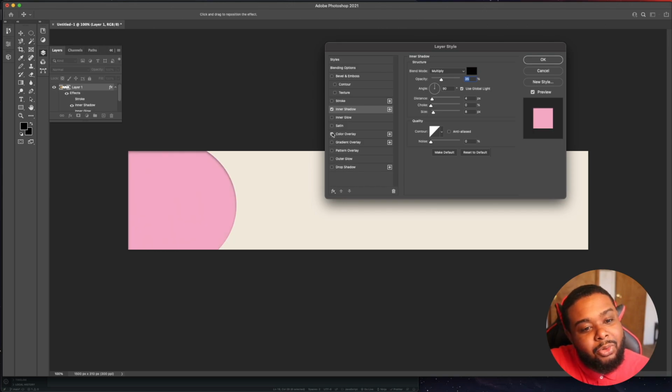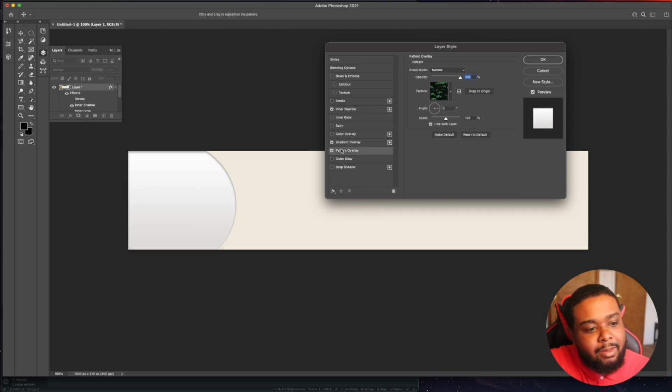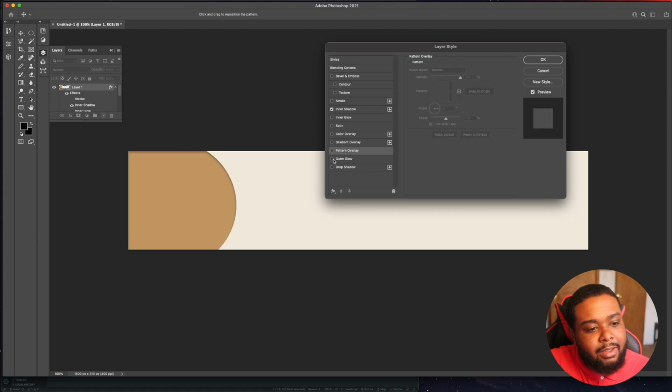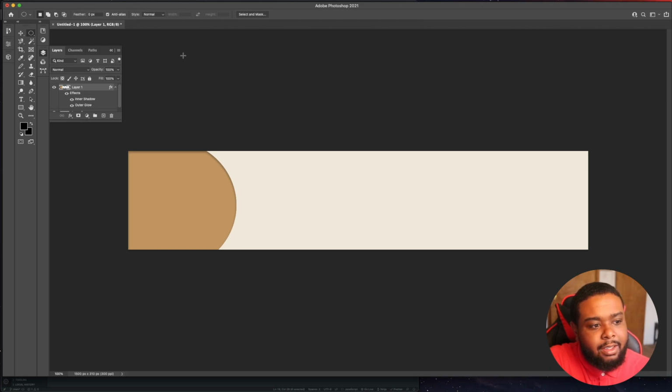But that pink looks so nice. Oh man. Pattern, no. Gradient, no, none of that. Outer glow, can't really tell. I mean, it gives it a little bit of difference. I'm gonna add that. And we got a drop shadow, which I don't want. I think I'm gonna go with something like that. I think that looks nice. We shouldn't see this section over here. Hopefully. But we'll see.